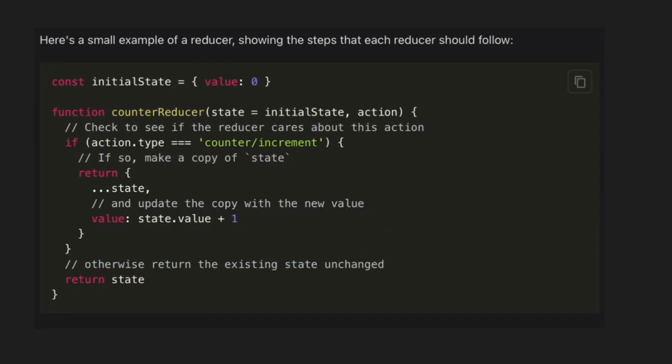The second one is the reducer. A reducer is a function that receives the current state and an action object, decides how to update the state if necessary, and returns the new state. State and action to new state. You can think of a reducer as an event listener which handles events based on the received action type.